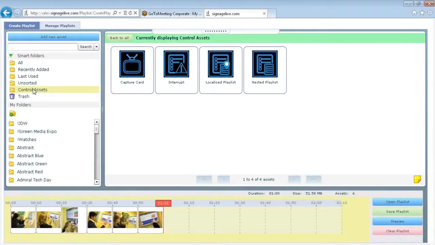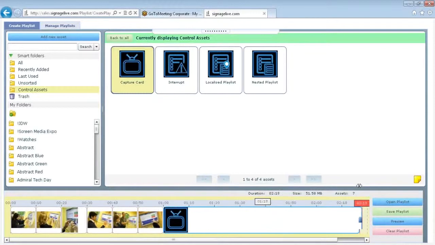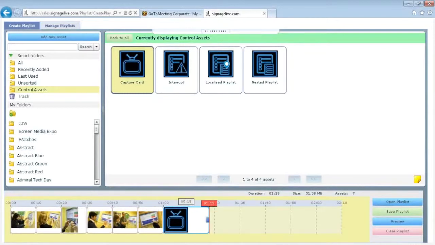So we have 4 control assets for you here. The first one being a capture card. Now a capture card will pull on an external source. So this could be the news perhaps, or a TV sort of feed. So what you need to do for this is if you wanted the capture card to appear within your playlist, all you do is literally drag and drop the capture card and then set the duration. So for however long you'd want to play that capture card source.